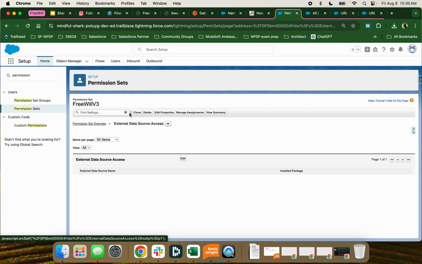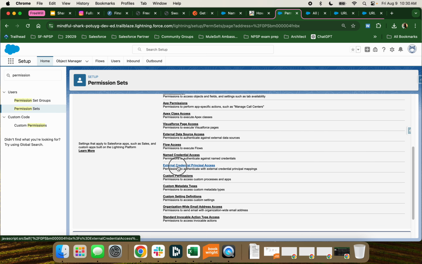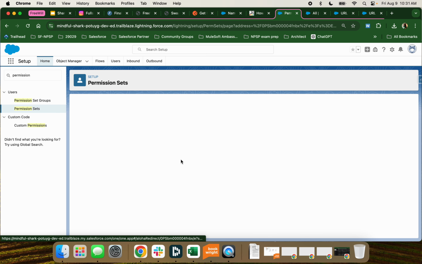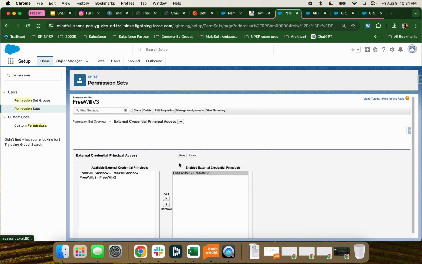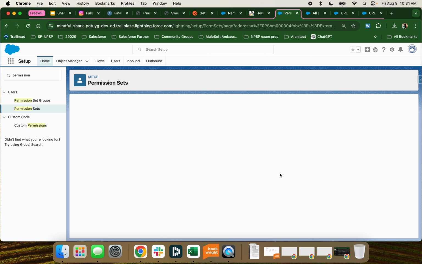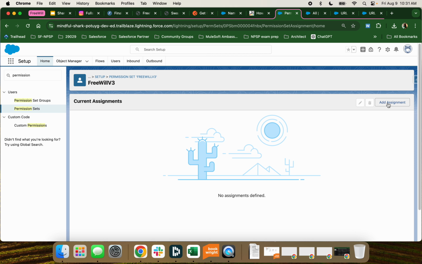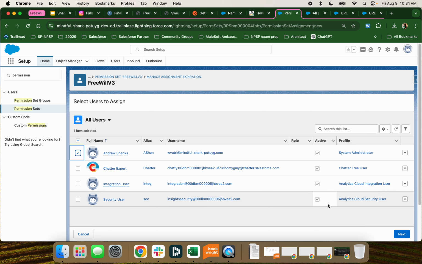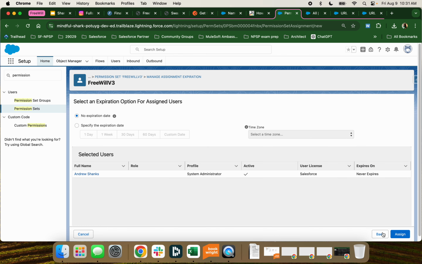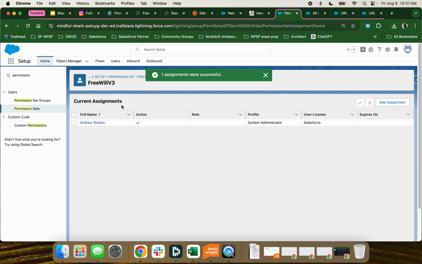I don't think that's the right one, actually, sorry. Didn't scroll down far enough. External credential principal access is what we need. We'll edit this and add our Freewell version 3, since that is the one we were working with. Save that, and then manage assignments and assign it to myself, since I'm the one doing this. But you basically want to assign it to anyone who is going to use the API callout. Anyone who needs access to that or to get data from it needs access to use the permission set, or to use the name credential.